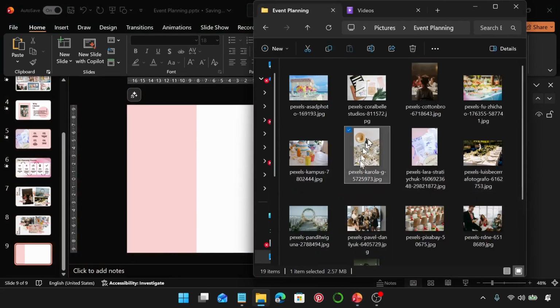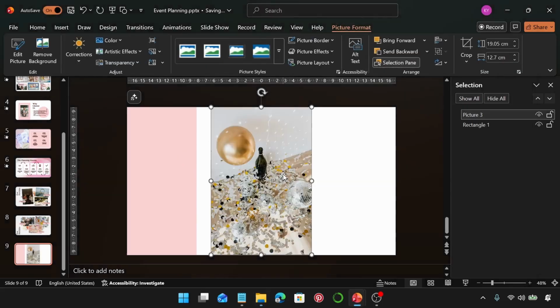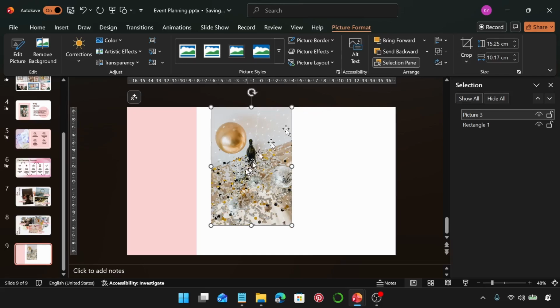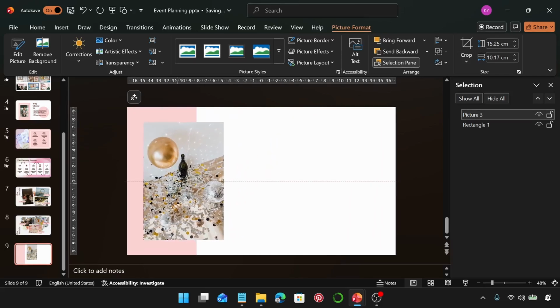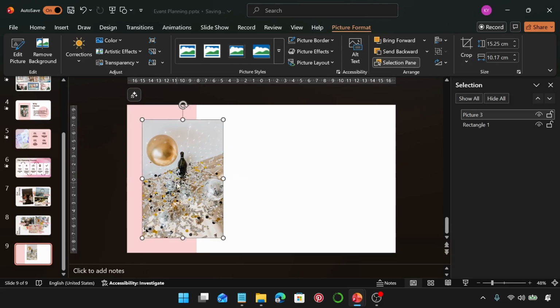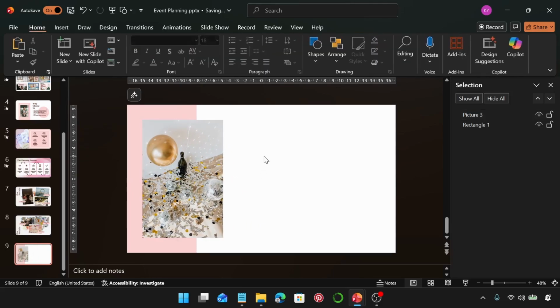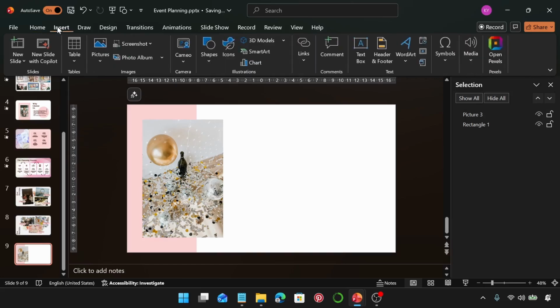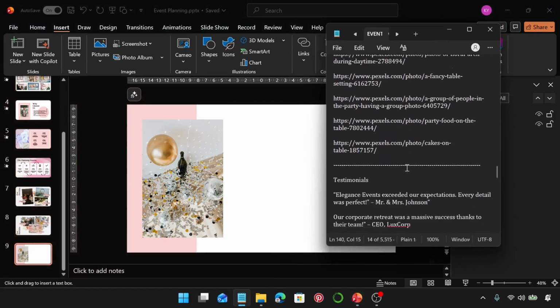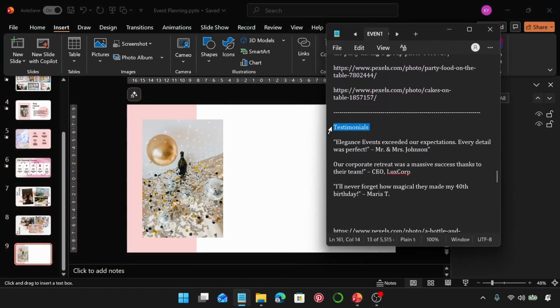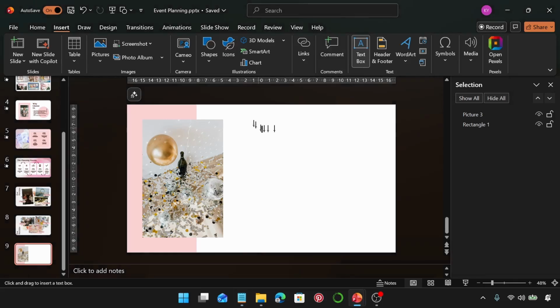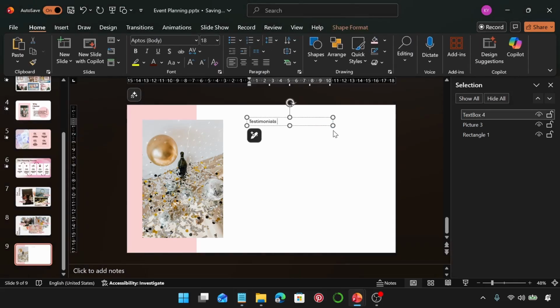Next up is going to be an image, and I'm just going to grab that image, which is this one. The link to that image, all the images will be in the description box below. The height of this image is going to be 15.25, and I'm just going to move it till it's around here. Next, we're going to insert our text. So go to insert text box.